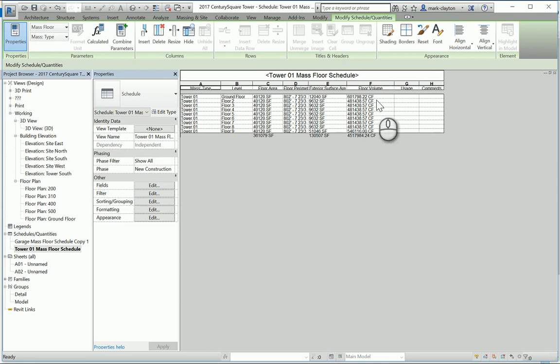So the exterior surface area would help us get a sense of how much heat is flowing out through the exterior of the building. The floor volume tells us how much air we'd have to cool. The floor area is the one that we're concentrating on in this, because that tells us how much space the owner has to lease and produce revenue for the project. So having the floor areas is really powerful.